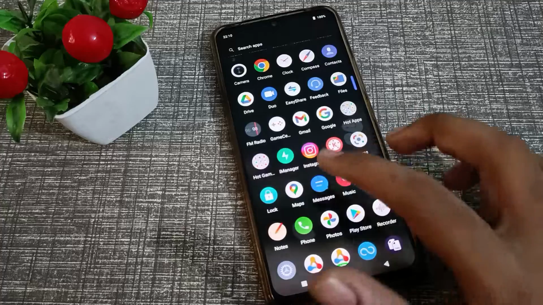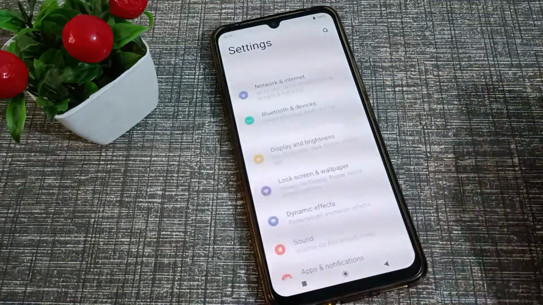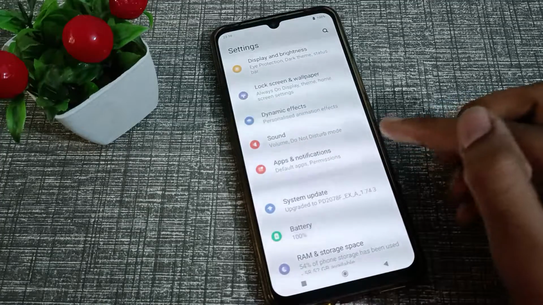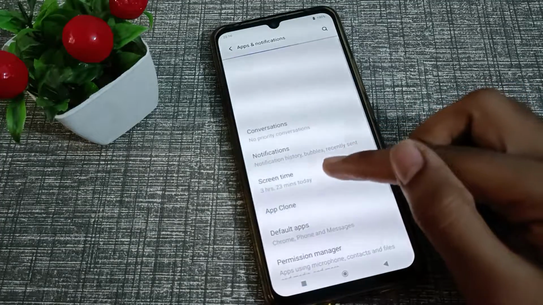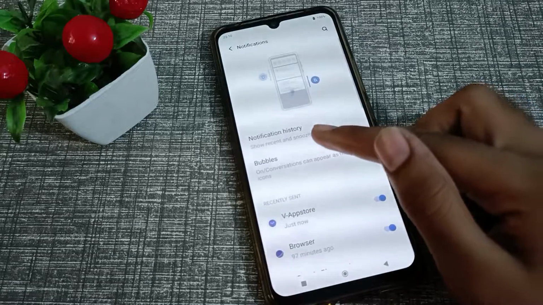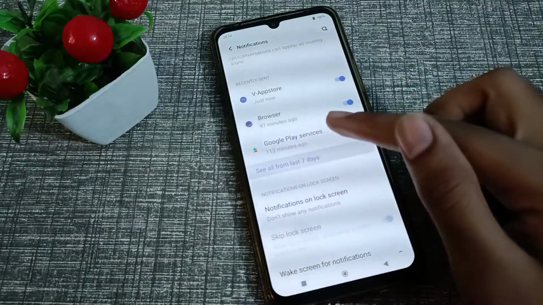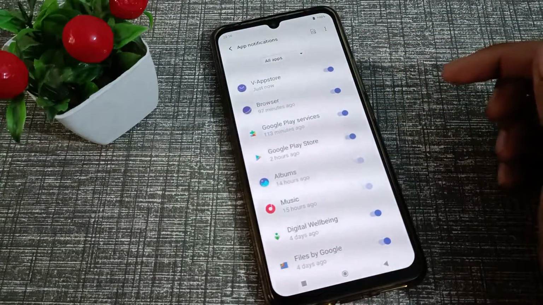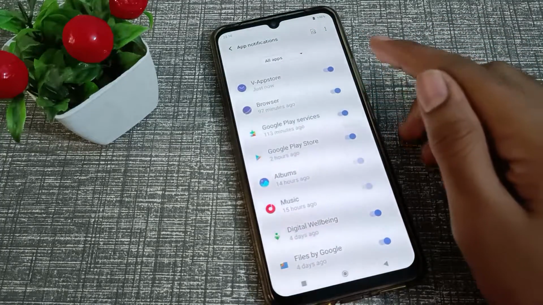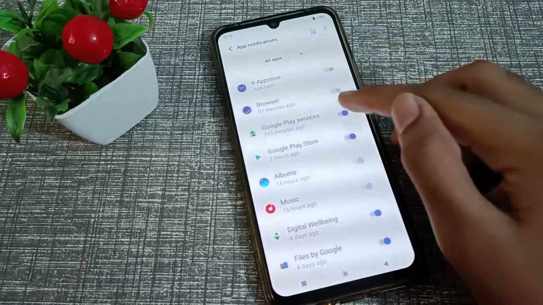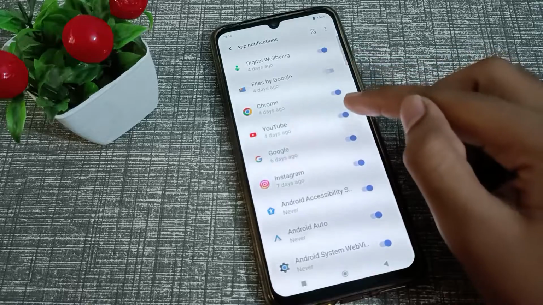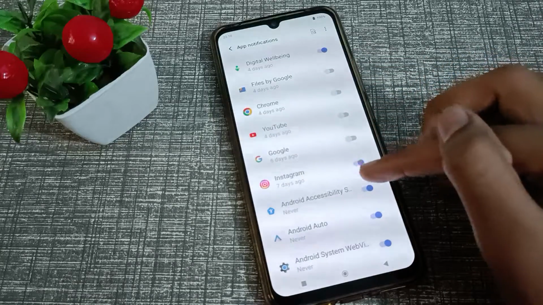So first of all guys, come into your phone's Settings app, click here, then scroll and click on App notifications. Click on notifications, then click on See all and all apps. Whichever app's notifications you want to turn off, you can turn them off from the right side. Click here, like Browser, Play Store, Google, Files, YouTube, Chrome, Google, Instagram.